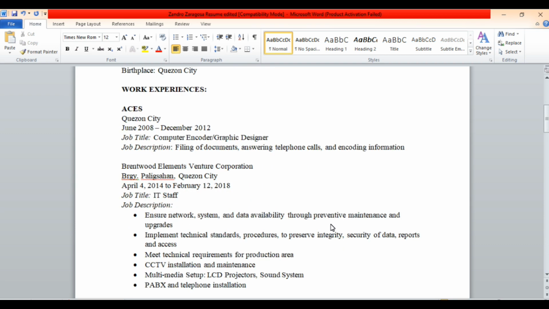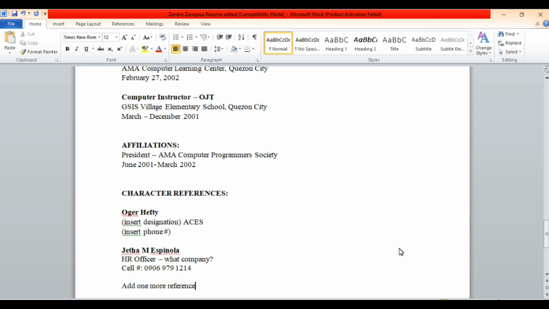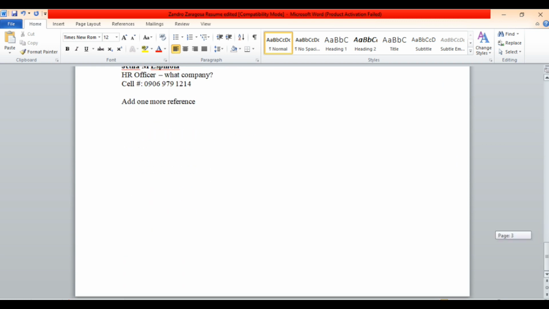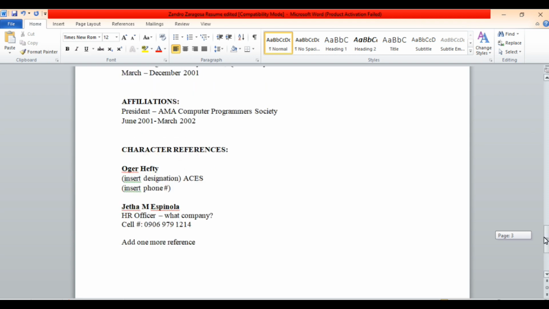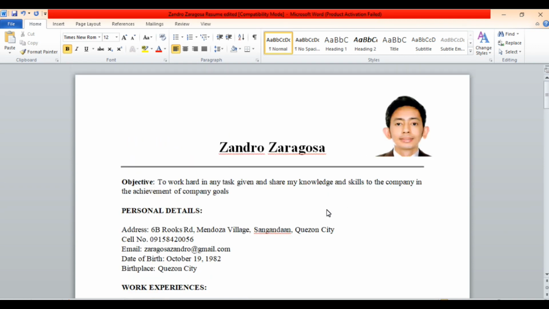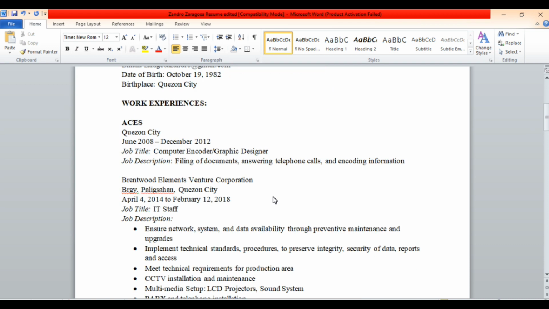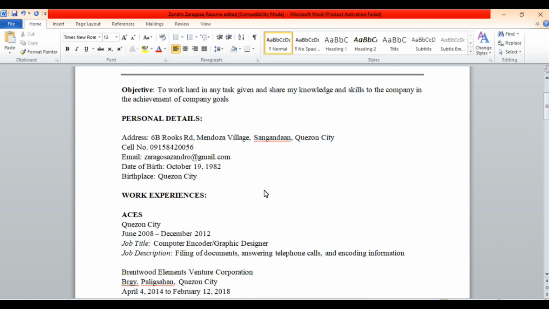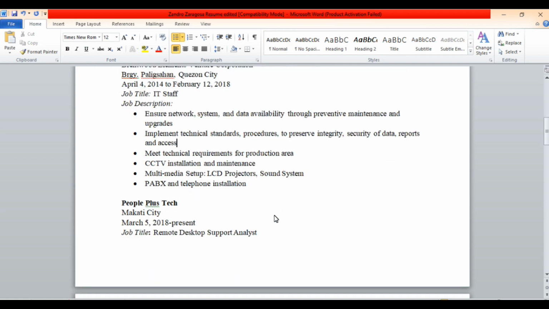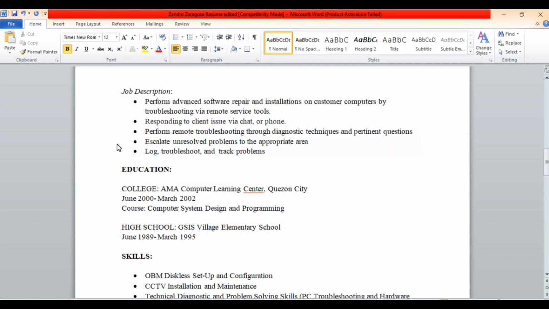Since Zandro has a lot of work experiences, then it is okay to have 3 pages. Normally, I'd want to cut it to 2 pages, but since all of these pieces of information are relevant and necessary, it is okay to have at most 3 pages. So just to summarize what I did, I just adjusted the formatting and adjusted the spacing so that it looks neat and more organized. I also deleted the parents' information as well as the weight and height. I moved the work experiences part to just before the skills, just before the education part.